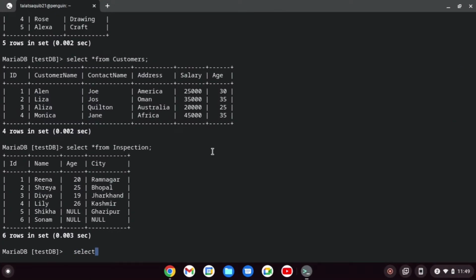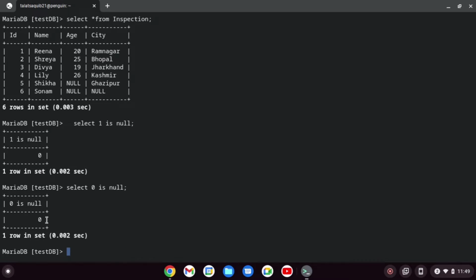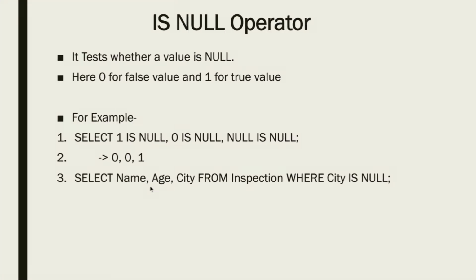Okay, so let's check it in the terminal. Select 1 is null. It's showing 0 because 1 is not null, which is false. False means 0. Let's check it with 0. Select 0 is null. 0 is not null, so it's again showing 0. Let's check with null. Select null is null, so true, because null is null, so it's showing 1 here.